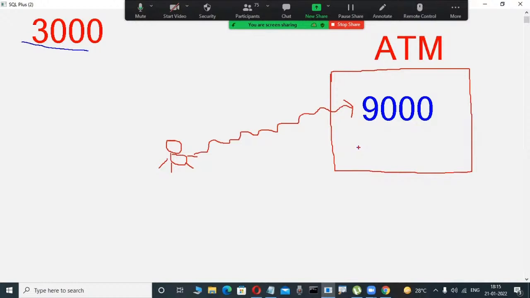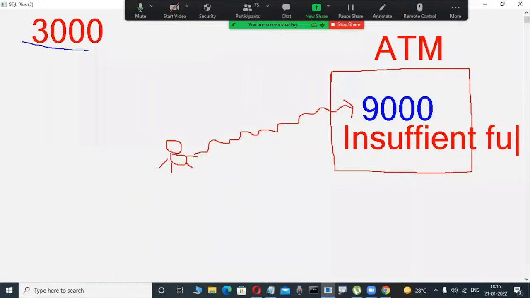In this case, it will give a message. You are observing your ATM machines, yes, some message will be displayed. Suppose, insufficient funds, something like that is the message. Why? Because here your balance is low, 3,000, but you are trying to withdraw more than 3,000, that is 9,000, 8,000, 7,000 like that. How is it possible? In that case only, the insufficient funds message will be displayed.